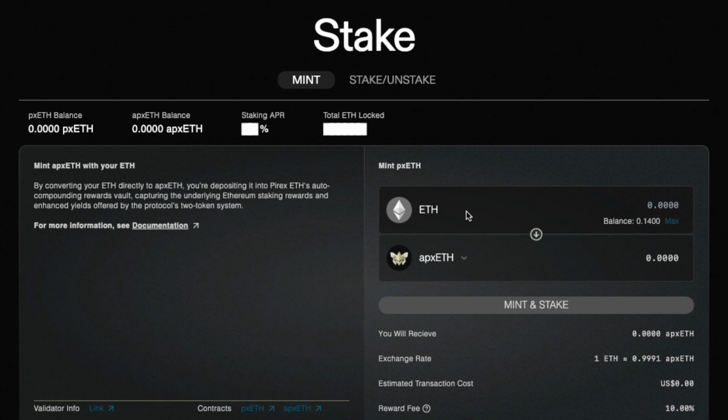Now when minting APXETH with ETH, essentially what's happening is this ETH is first getting converted into PXETH, and then it gets deposited into the APXETH auto-compounding vault in one single transaction. And in doing so, you'll earn the staked Ethereum rewards paid in PXETH from the Dinero protocol.